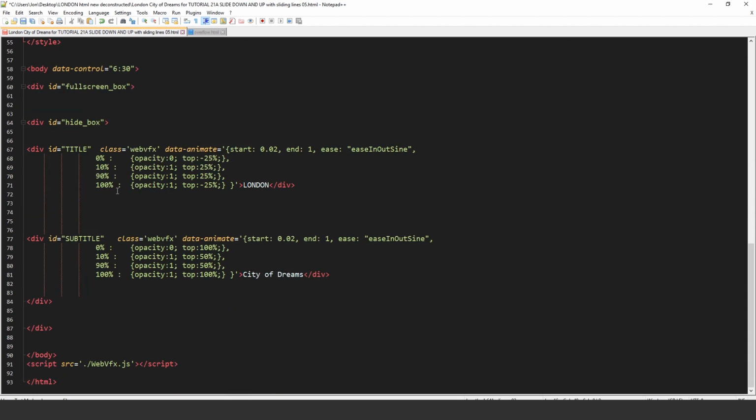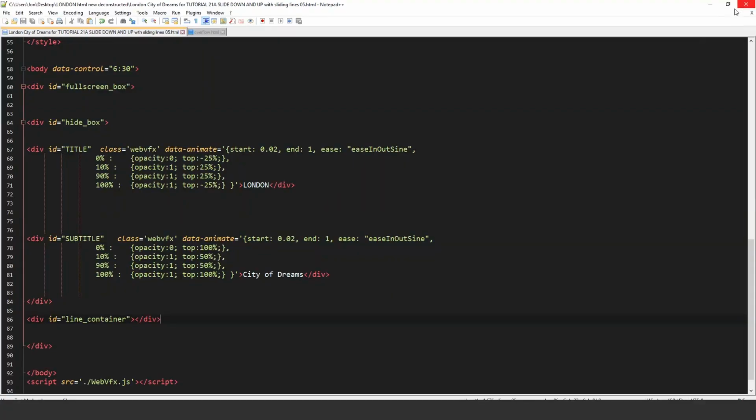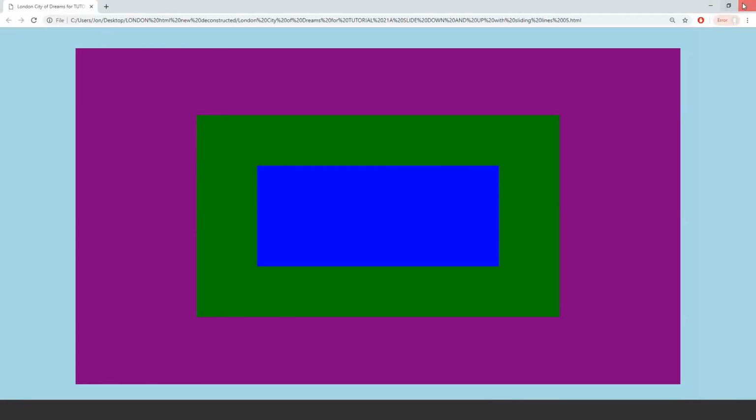Now I need a div for that, so I'm going to write in here underneath the hide box container, the end div, a blue box in the middle. Now let's just get rid of the text behind it, so let's put opacity 0 in there, and let's see that, and we have a blue box in the center.